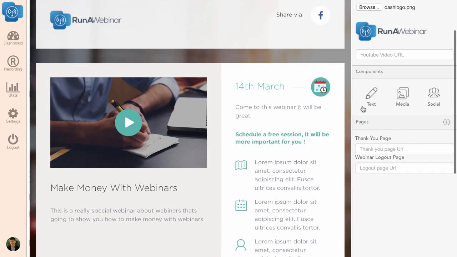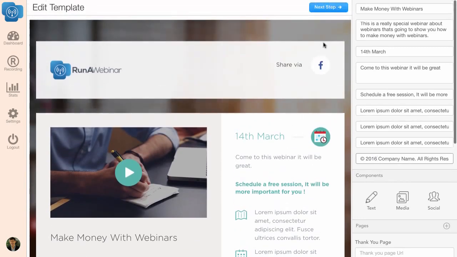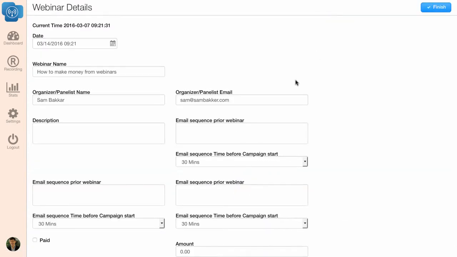So I'll just go back to the text component, and as we can see, it's 2016, so we'll change that. We'll make it automatic, and then we'll go next step. So as you can see, that's the landing page feature taken care of. Now we're actually scheduling the date of the webinar and the emails.